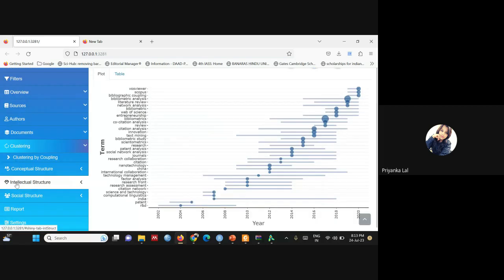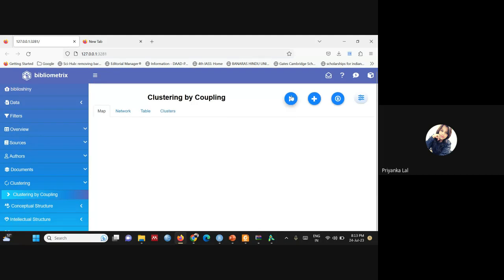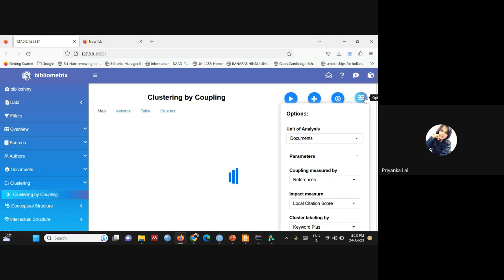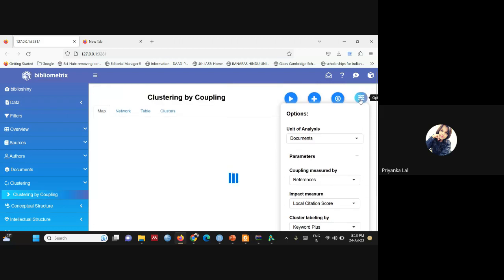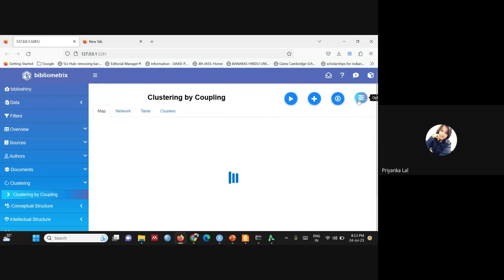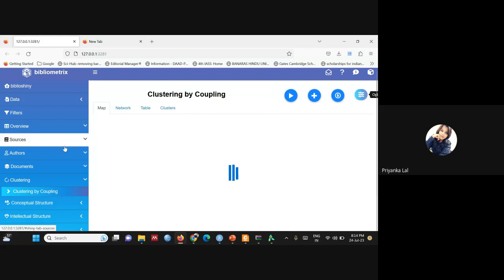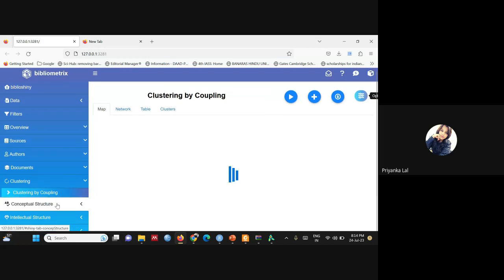Similarly, clustering we have already done in WOS viewer also. You can use both at a time for doing the analysis. Here you can see the unit of analysis is document, with coupling measured by references. Sometimes it may happen that whenever you are uploading the data, it will not give you all good results, but nothing to worry about. Whatever results you are getting, you can use both WOS viewer as well as Biblioshiny for conducting your research.